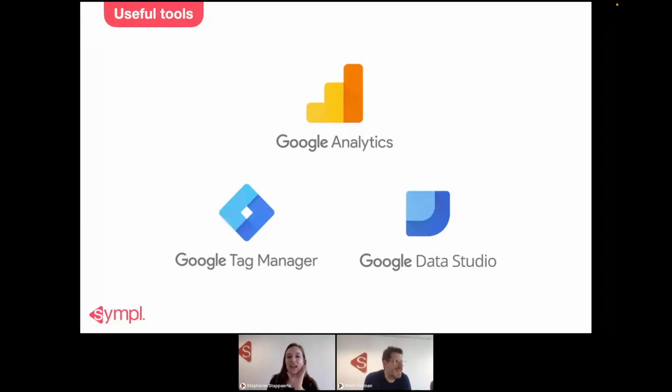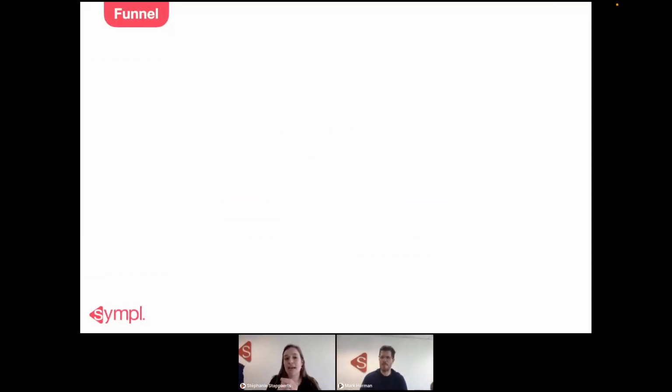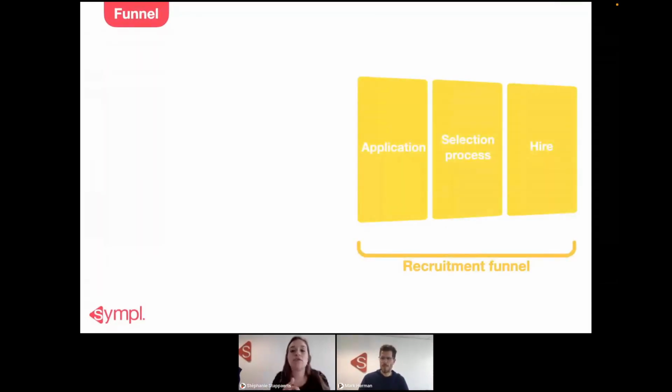Indeed. All right, and the third marketing basic that you need to keep in mind is a funnel. What is a funnel? Well, here you see the recruitment funnel. Those are different steps that a person takes when they come to your website. First of all, they apply. Then you have the selection process internally in your company. It can be several job interviews, it can be different steps, and then hopefully you come to a hire. So these are all the steps that a person takes to come to a hire.